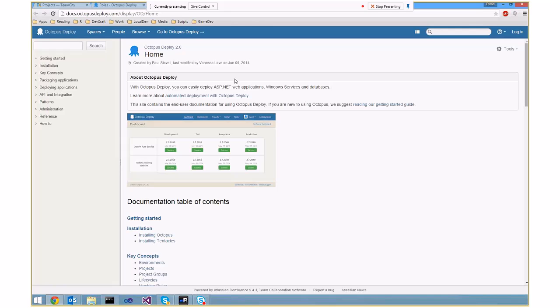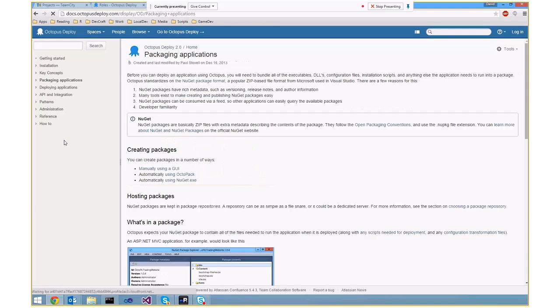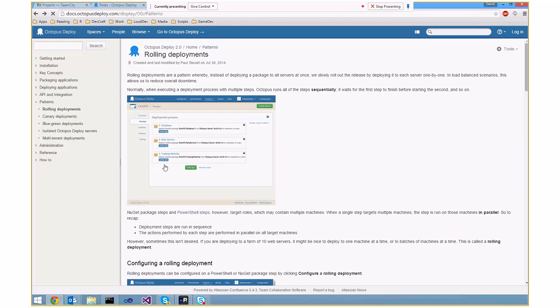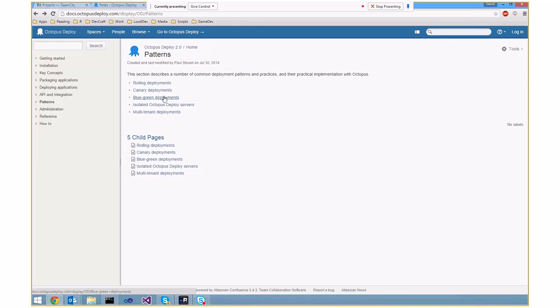We don't really have something like TeamCity's how-to for creating build configs. You have to go and look at the documentation on the tool and apply it to what you're trying to do. Yeah, I get that, and it's all in the tool. This is on their website, but it links out to there. There's a lot of crazy stuff here: rolling deployments, canary deployments, blue-green, isolated servers, multi-tenant, things that I haven't even dug into or tried to understand.